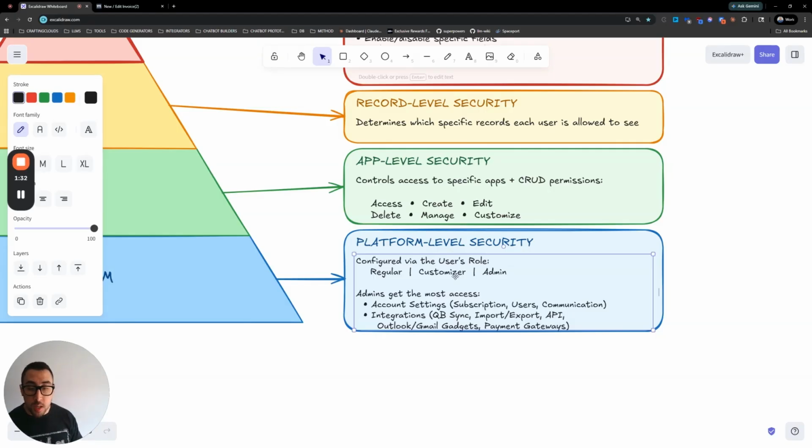So what does it mean to be a regular user, or customizer, or an admin? To start off, a regular user is someone who is not going to have customizing privileges in the platform, and is simply going to have access only to the apps that they need to perform their job. Those apps that they're given access to could have something called CRUD permissions: create, read, update, or delete.